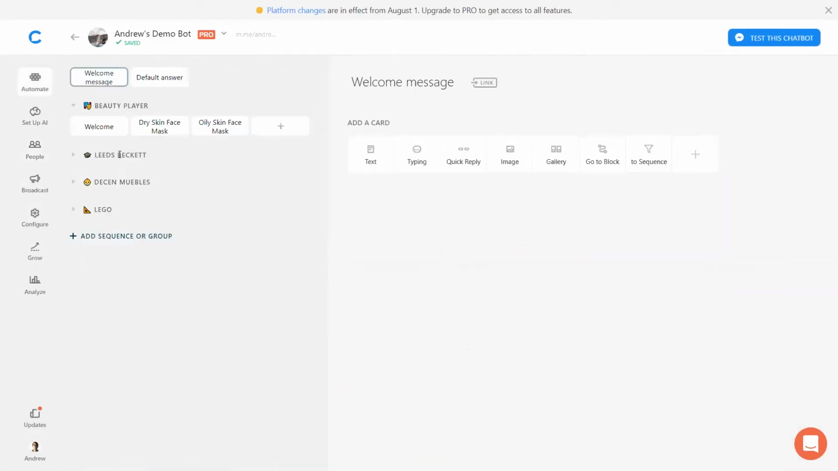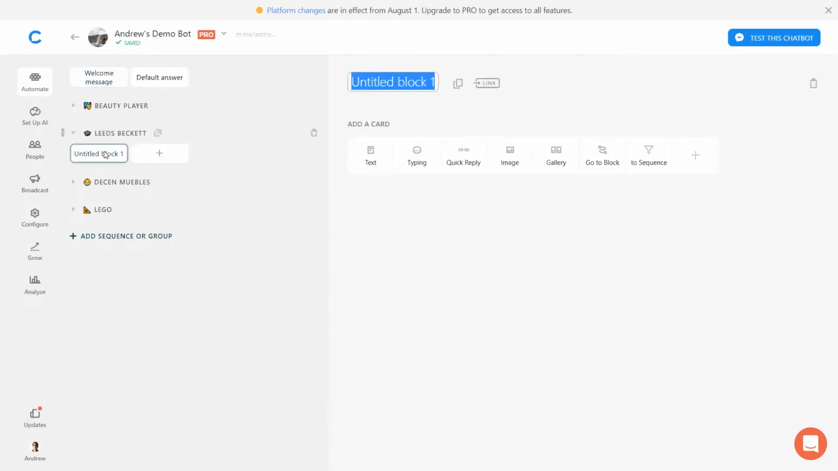So that is all for Beauty Player. Next, let's go on to Leeds Beckett University here. The main use of their bot, like I mentioned, was using it for lead qualification, to basically have the bot automate this process and disqualify people who obviously aren't qualified, to not waste any human resources or time on those users. So let's build out a sample flow here. We'll call this start enrollment, for example. Or let's say start application maybe.